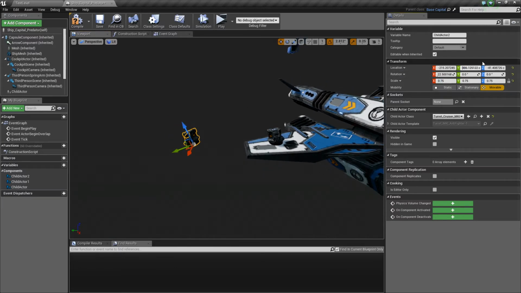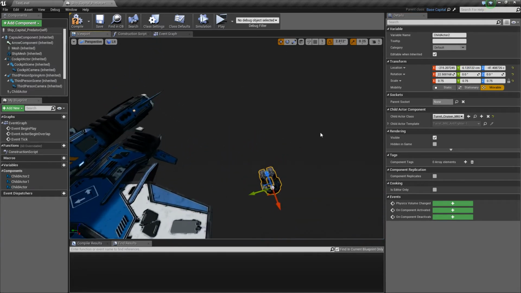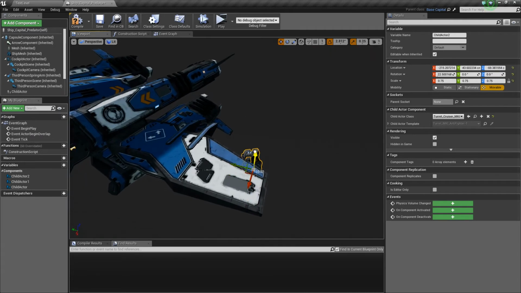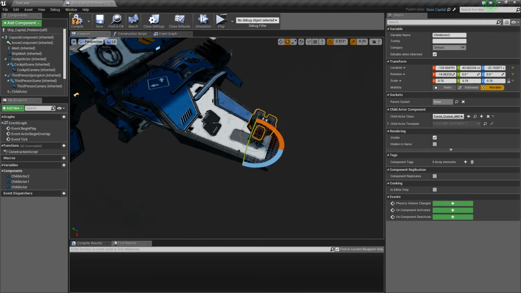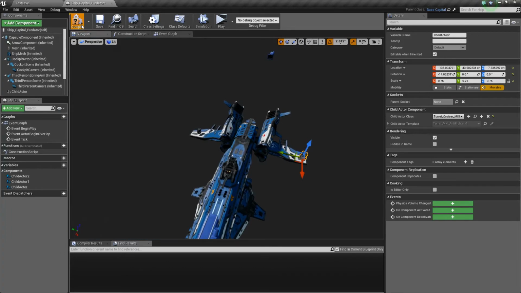And I'm just going to add a negative here so it goes to the other side of the ship. And it moved its location because of the parenting, but that's fine. We'll just bring him over here. I won't spend too long making these perfect, but 3 turrets by default is good to start.